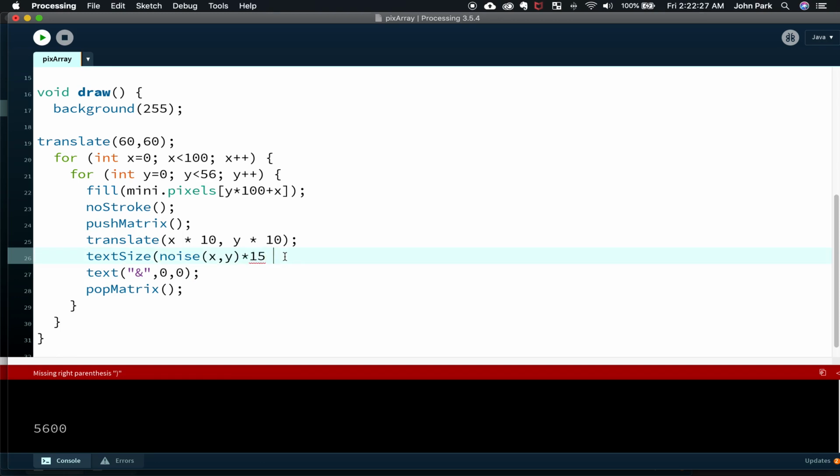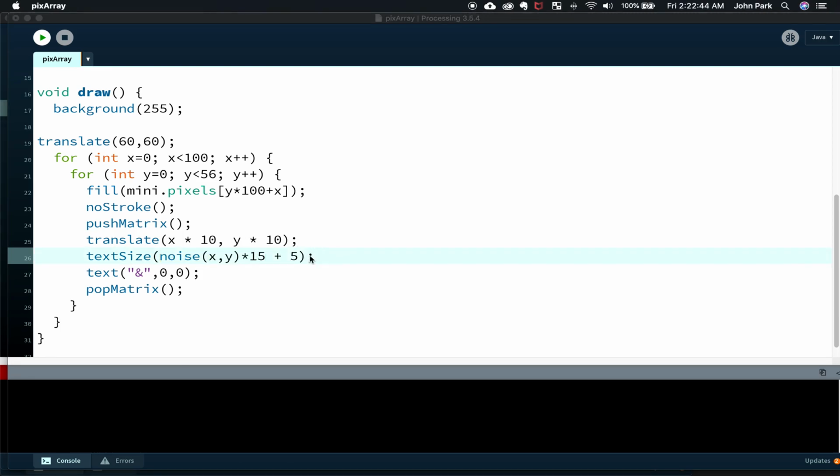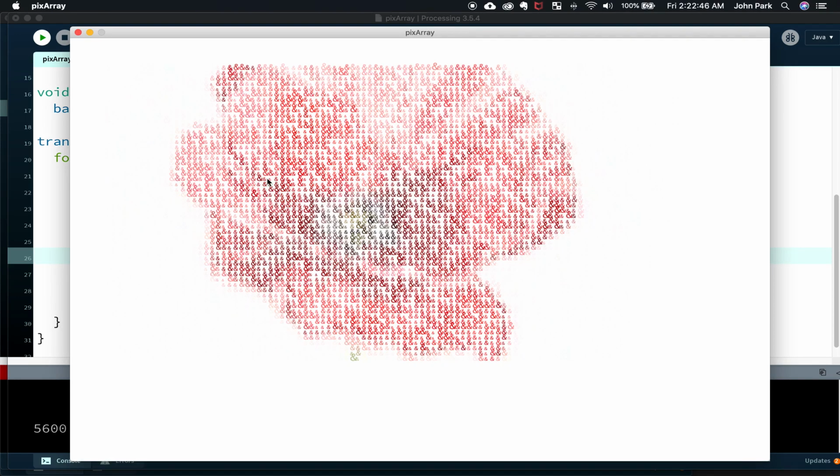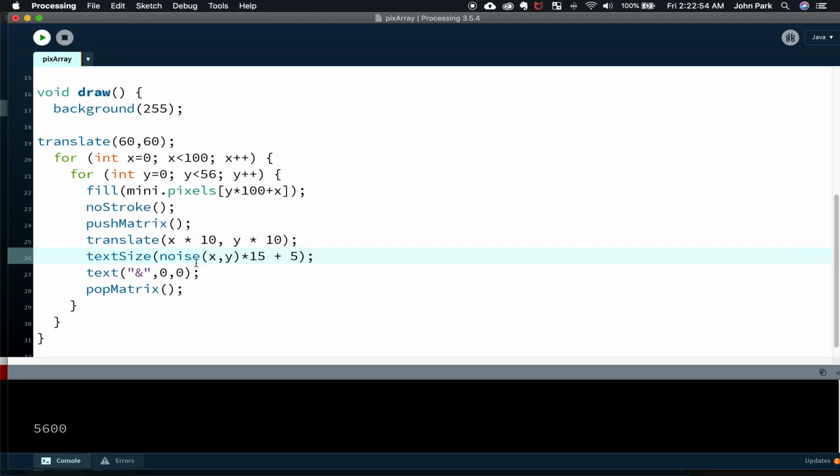And then I'll just add another 5. The reason why I did that is if this number became really small, like 1, the text size of 1 is almost imperceivable. But I can always have this baseline of 5 as the minimum, and then I'm adding to that whatever variation there is in text size. So let's see what we get. Okay, cool. If you look closely, we're getting some variation here. It's looking good. So that's a nice thing.